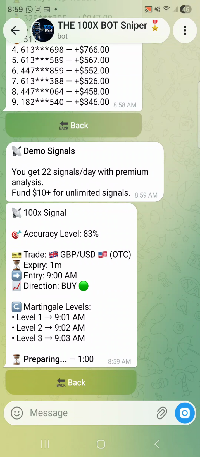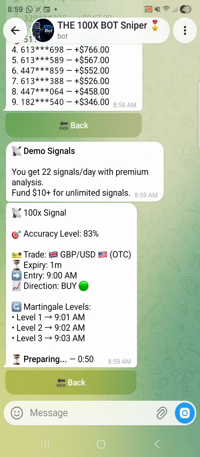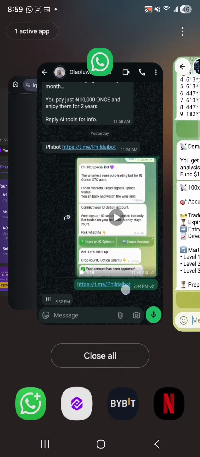So you're asked to trade this account in the next 1 minute. You can see it's preparing, and this preparing will keep counting back. Once you can see it remain 50 seconds, you have between now and 50 seconds to go to your account and place this trade at exactly 9 o'clock. So let's just try and see.